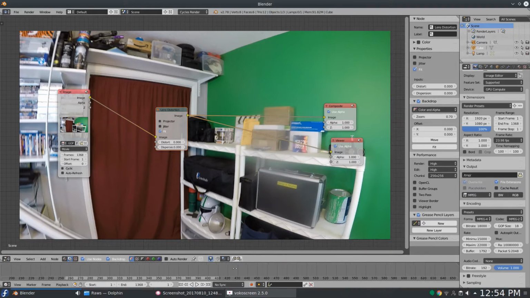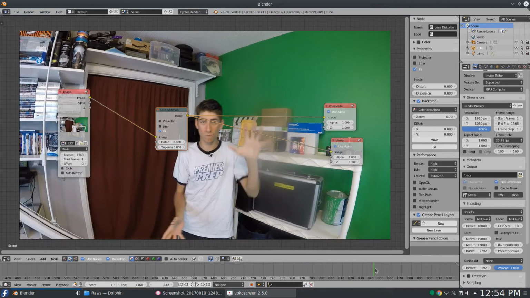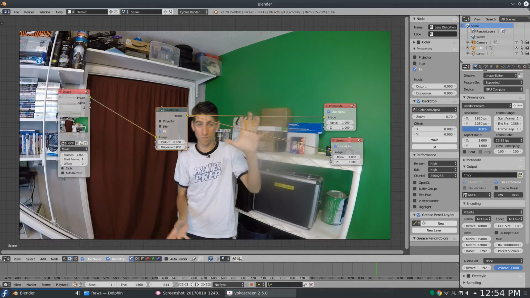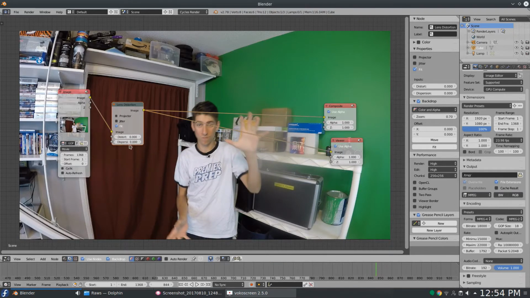Now, my effect actually started taking place for this example video about 844 frames. There we go. And of course, we can keyframe this by hitting I on any one of these values. But I don't need that for this example.